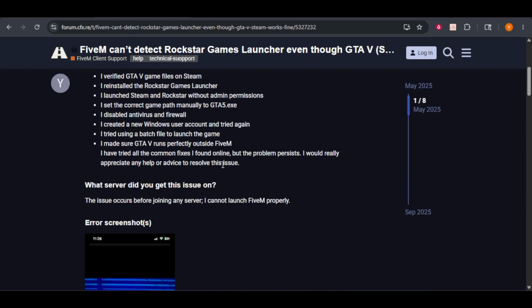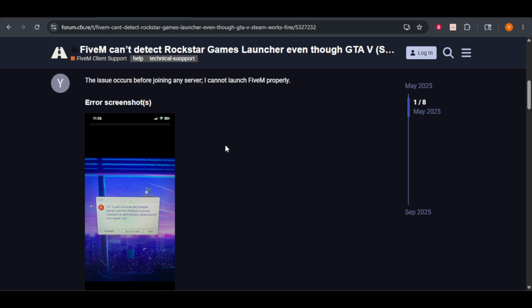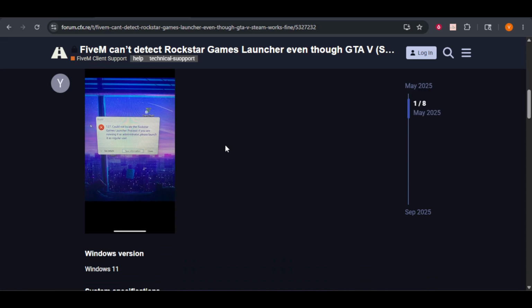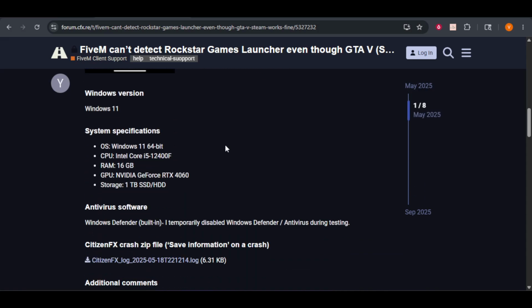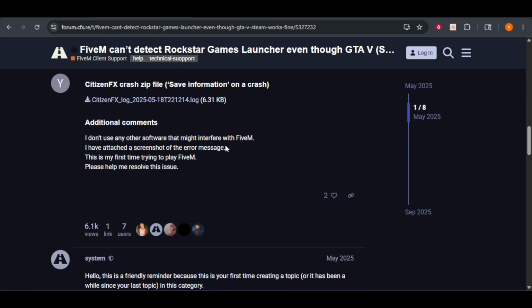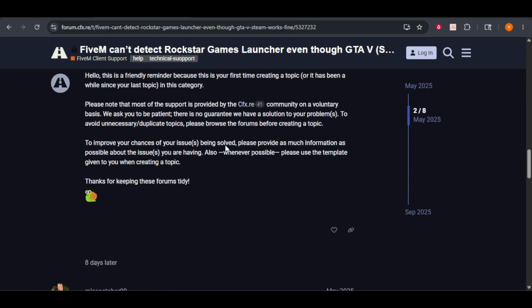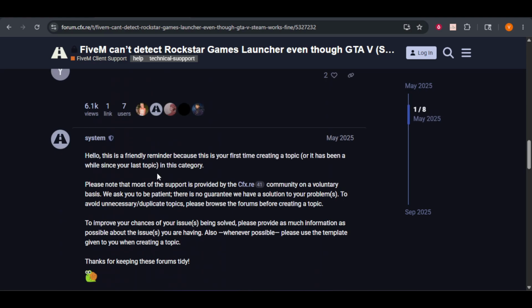First, you need to locate your FiveM shortcut on your desktop. Right-click on that icon and select the option to open File Location. This will take you directly into the main FiveM folder. From here, look for the folder named FiveM Application Data and open it up.